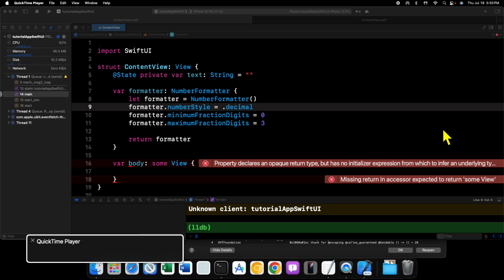Oftentimes when you use a text field you're going to have numeric data entered in there, and maybe you want your state variable instead of a string to be a number because maybe you don't want to convert that string to a number and deal with all of that. Well, with a text field you can do that.